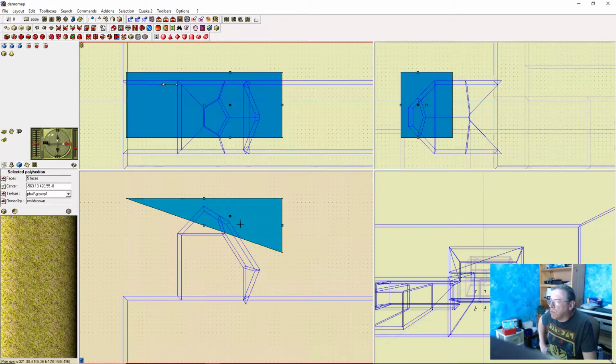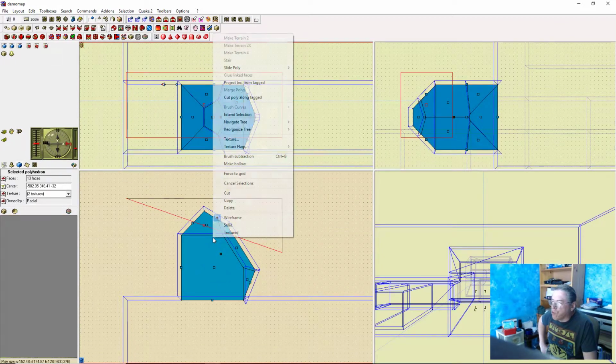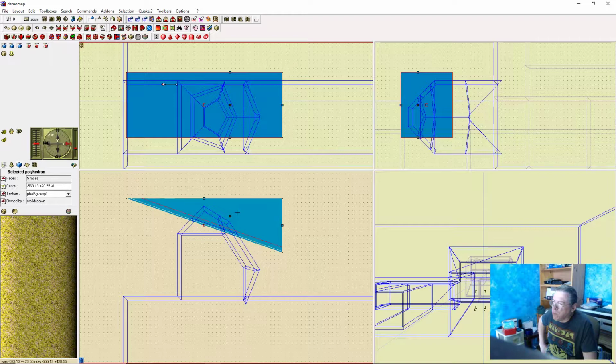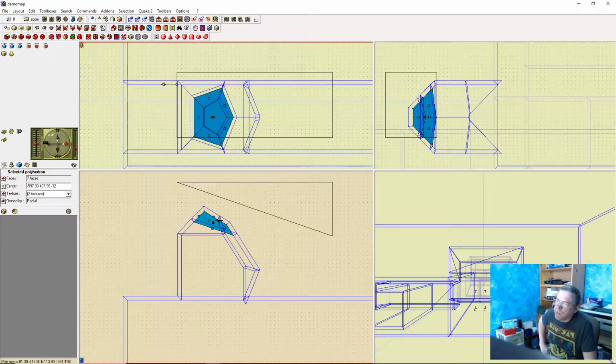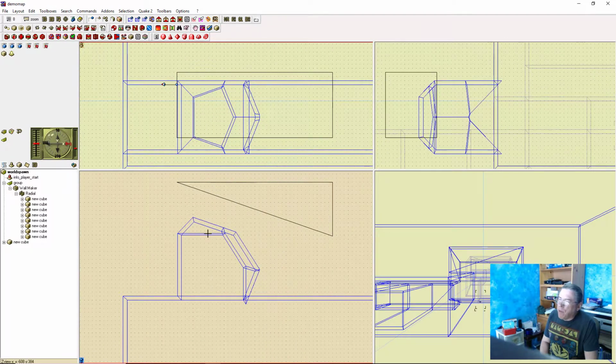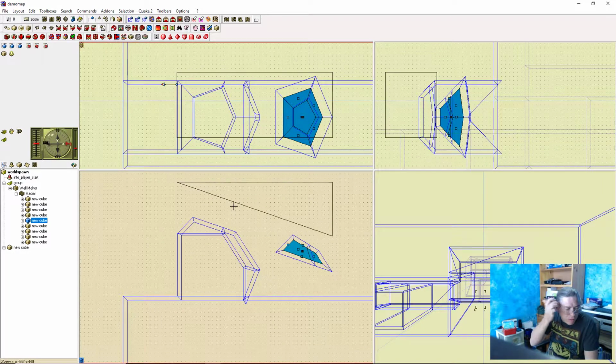Oh, that's why. Thank you, Zhonghua, because I would have totally missed that. So, tag our face. Now we can go into this brush, and there's a thing in here somewhere that says cut poly along tagged. This will cut this brush off. Let's move this out of the way. So now this brush is actually cut in two. Now we can take that brush and delete it, and now that part of the shape is gone. You could also take this shape and move it somewhere else. So that's just one way of doing cuts.